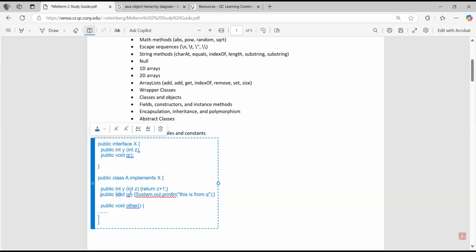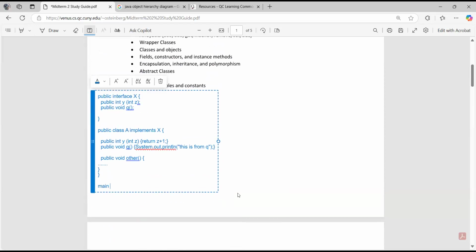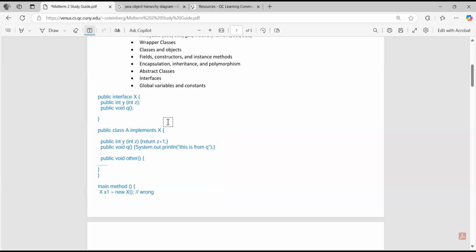Which means that with an interface you must define all the methods from the interface. And also, the same as the abstract class, you cannot create an object. So in the main method, you cannot do x1 equals new X. This is wrong, it will give you an error. So this is basically the interface.